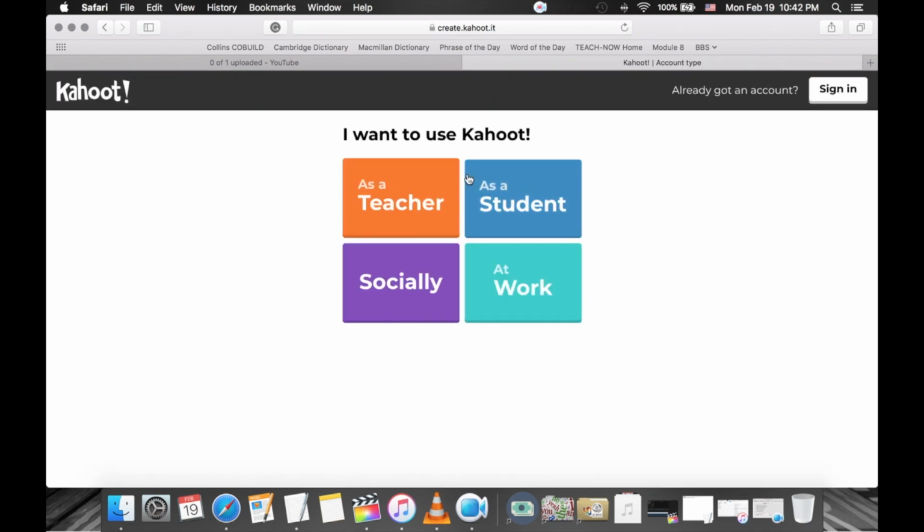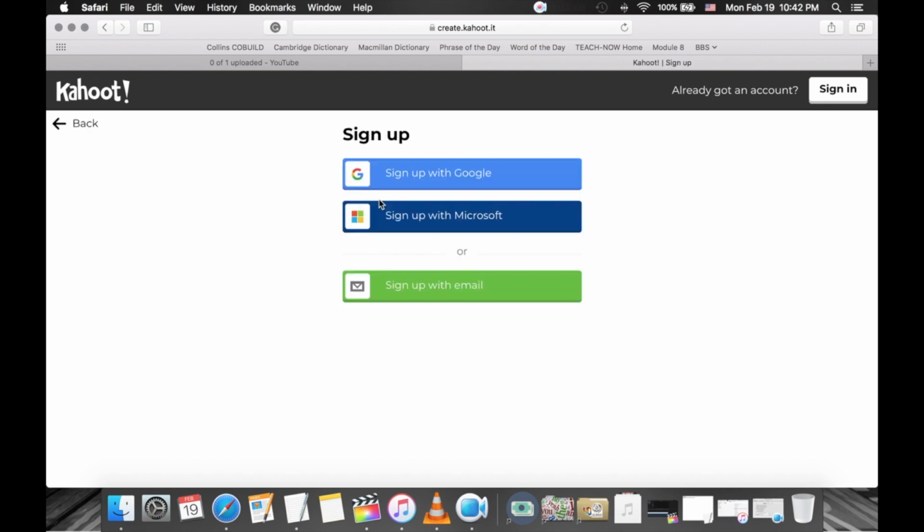Now here we have a couple of options. We are going to choose to use Kahoot as a teacher. We're going to choose whether we want to sign up with Google account or sign up with email address. The easiest way, in my opinion, is to use Google account. You might want to pause this video clip, sign up, and then resume once you are ready.